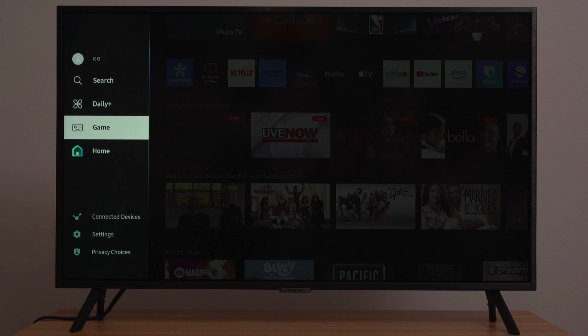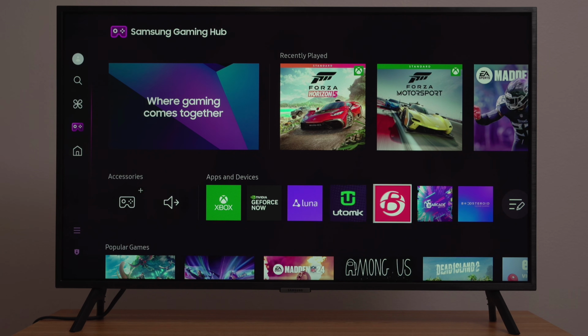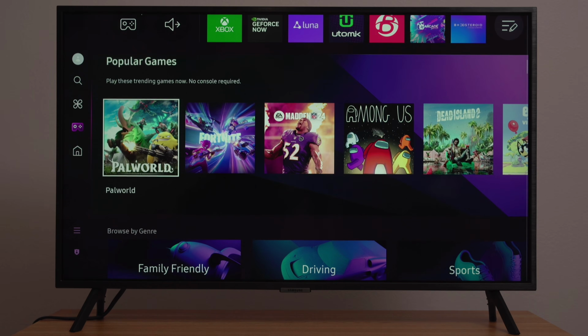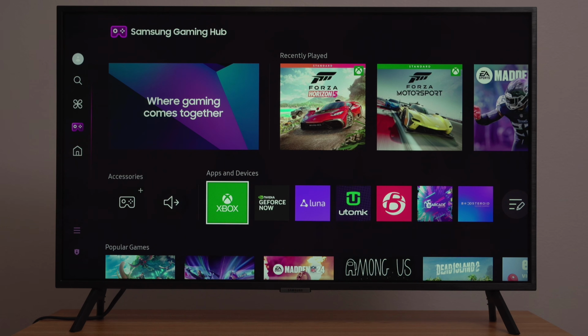But since we are on this sidebar already, let's navigate to the tab that says game. This is going to be how you get to the Samsung Gaming Hub. Here you will be able to access different cloud gaming services such as Xbox Game Pass, GeForce Now, Luna, and much more. Also, within the Samsung Gaming Hub, you can set up your gaming accessories that go with the TV, such as your controllers that you have paired with the TV. You can also go into your sound options for your game mode as well, and you will have shortcuts to games that you play on the cloud services here as well.